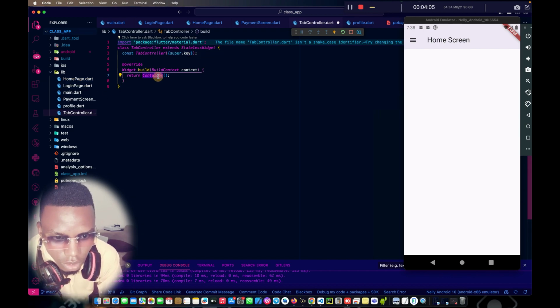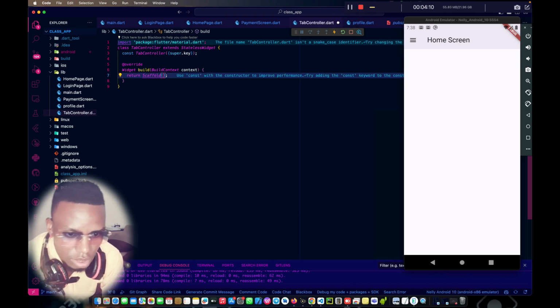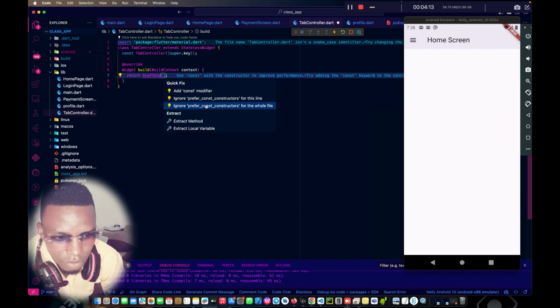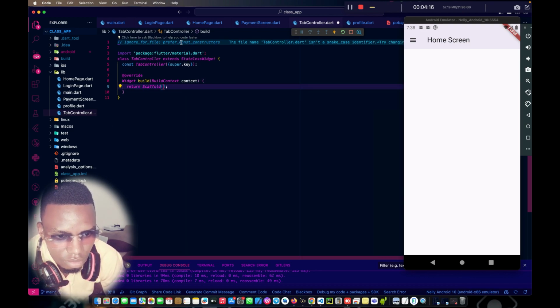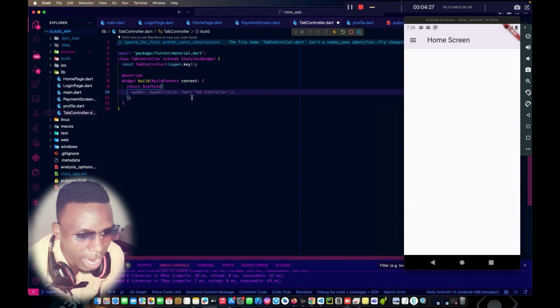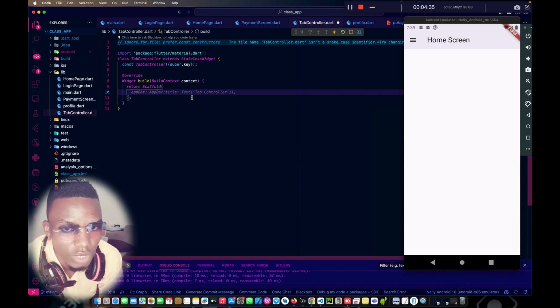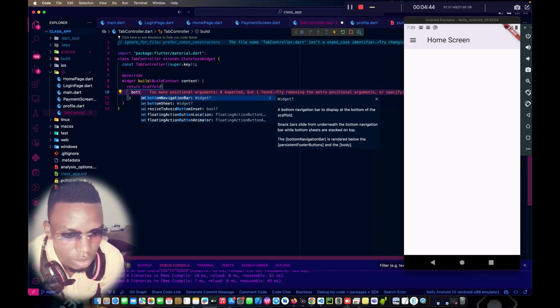Okay, so it will have a scaffold. And I prefer not to use, this is what I was removing, I don't prefer constant constructors. So inside its scaffold, it should actually have these different pages that we're going to create. So what we need is to create a bottom navigation bar.